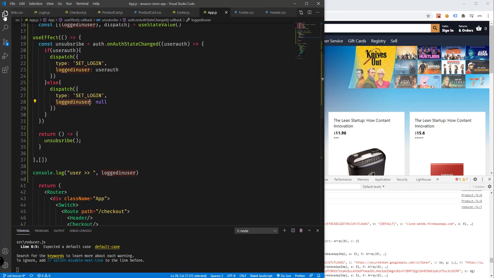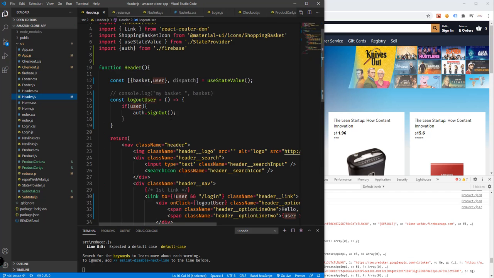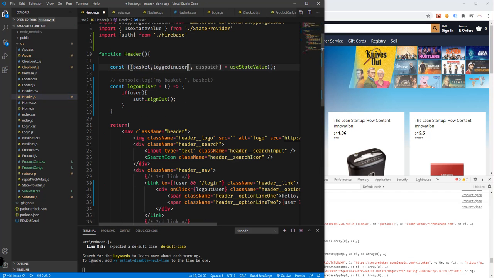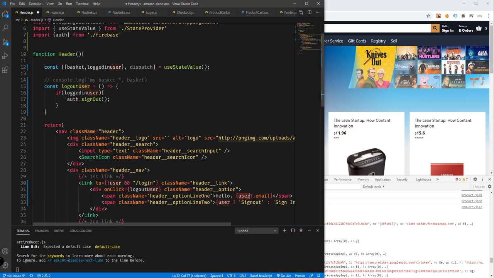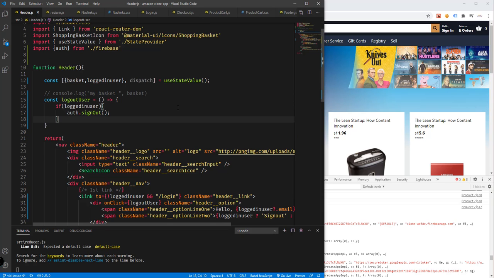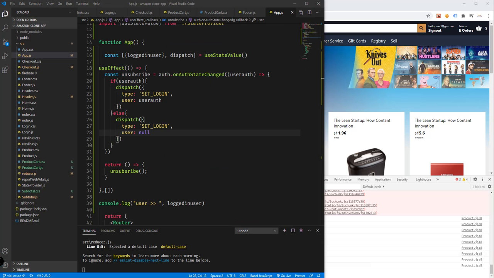So let's go to our header.js, and we're gonna be using login user right here, and also here. Okay, logged in user. So save. Okay, login user, dispatch.